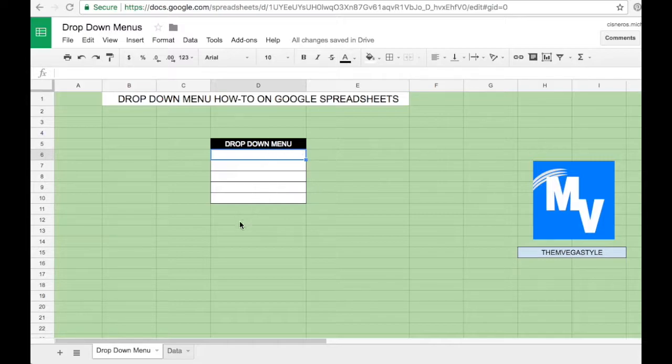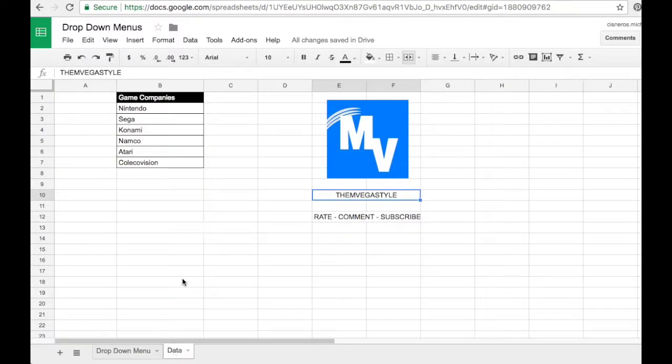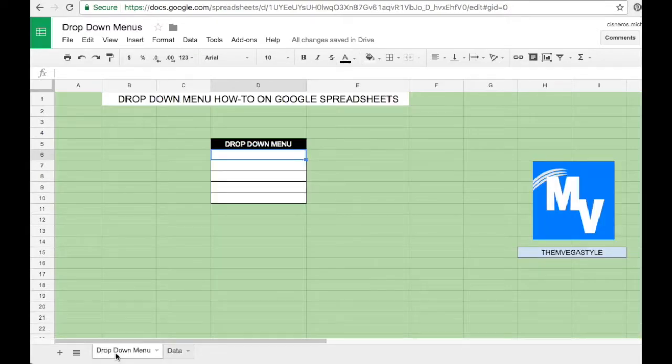Now, I pre-configured these pages to save on time. So this first tab here, this first sheet, I'm going to use where we actually have the drop-downs. Now, on the second tab here that I created, I pre-listed different game companies for an example. So here's what we're going to do. We're going to go back to this first sheet here.